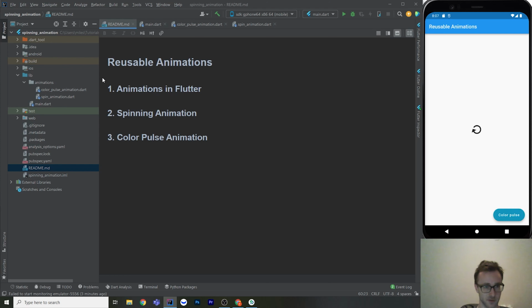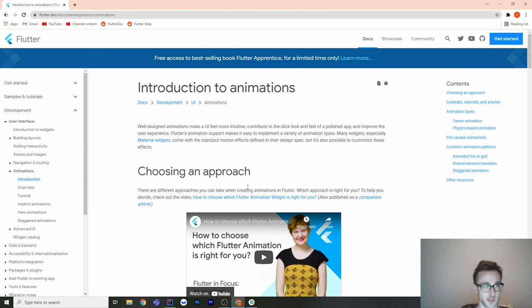So first, going to go over the animation page in the Flutter Docs. They have a giant flowchart there with some helpful stuff, and then go over these two specific examples with the spinning animation and the color pulse animation. Okay, so let's first pull up the docs here, so the development on the animations.